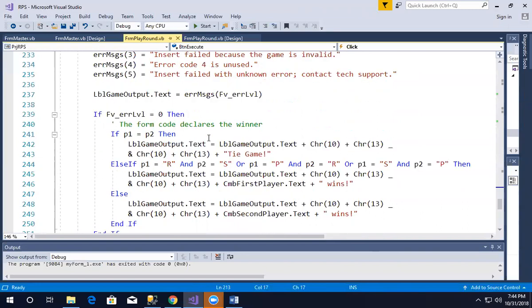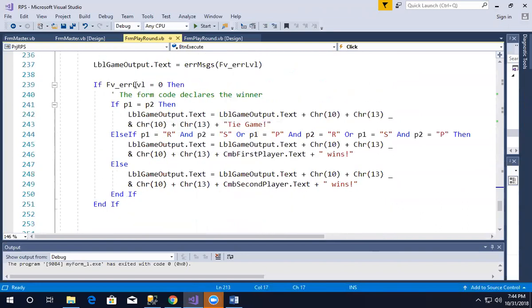Basically I say, was the error level 0? Because I don't want to declare a winner if the error level came back a 1, 2, or 3. There's no game. So was the error level 0? Then if they're equal, then it's a tie. Else, check every way that player 1 could be the winner. Player 1, by the CHR 10, CHR 13, carriage return line feed. That's how you put that into a string.